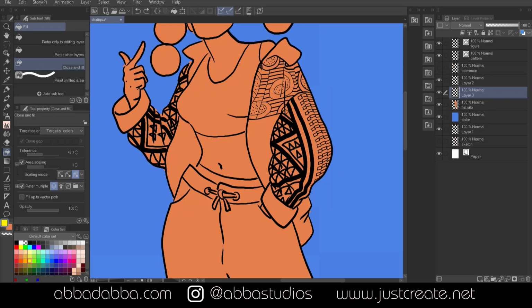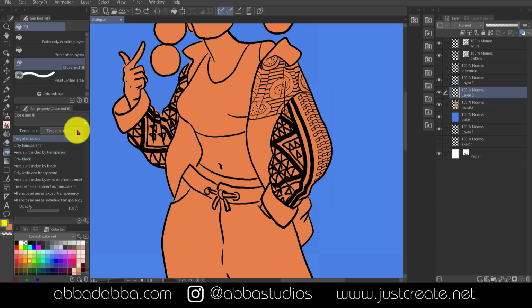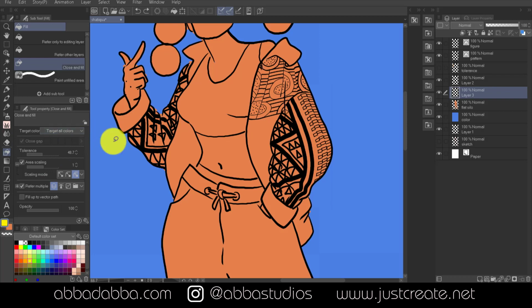Okay, so we touched on the Close and Fill tool earlier, but now I'm going to show you the true power of the Close and Fill tool. Because that was a large figure, but it's really ideal for using on small areas that you want to be filled.